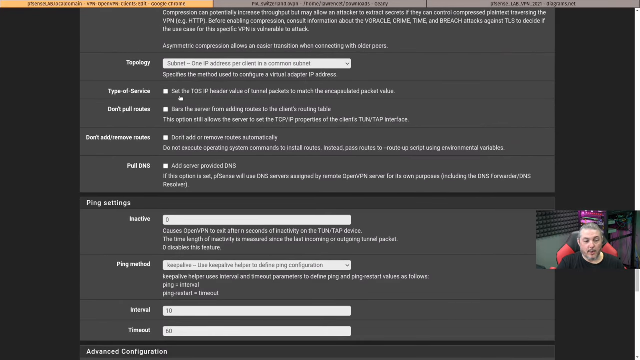And this is a really important box to check, or you'll be scratching your head for a little while. Don't pull routes. By default, and this is specifically with PIA, but I imagine lots of other VPN companies do this, they are trying to be helpful. If they pull routes, they will update the routing table inside of whatever device is connecting, in this case pfSense, and it will change all your routing so everything from your pfSense goes out the VPN.